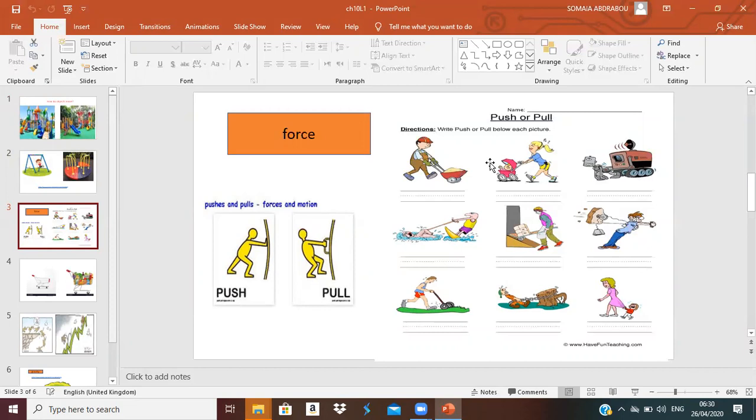So if you push something or pull something, it means you use force. Force is push or pull. Push means push it away. Pull means take it to you. So you will change the way that the object moves, or you can make the object move in a different direction by using the force, okay?